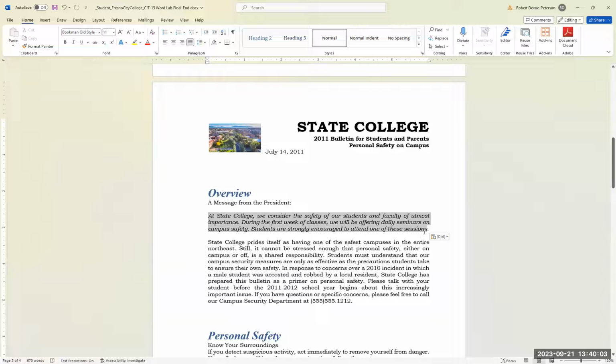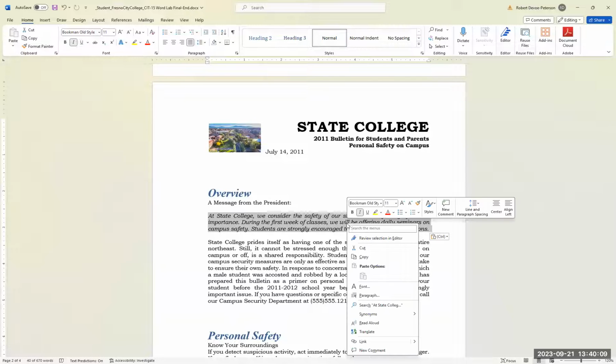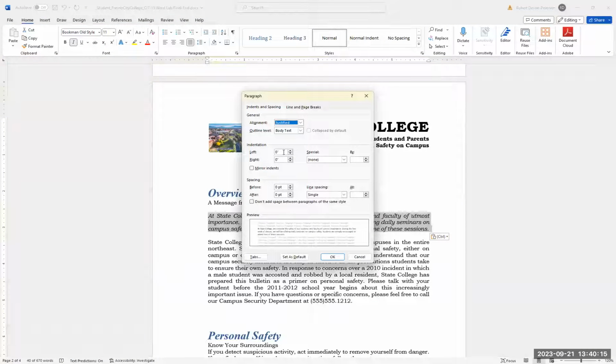I'm going to select this and change the left and right margin of this paragraph. So I'm going to select it, right click my mouse. I'm going to go to paragraph, and then here are my indentations, which is like a left and right side. I'm going to move it in 1/2 inch, just like it asked me to, and it is.